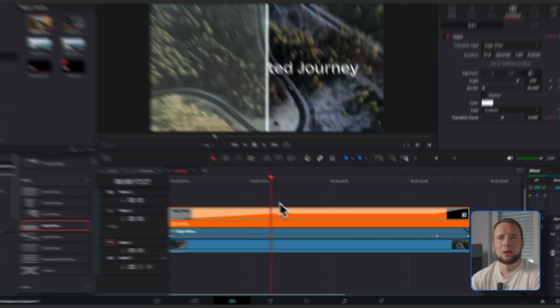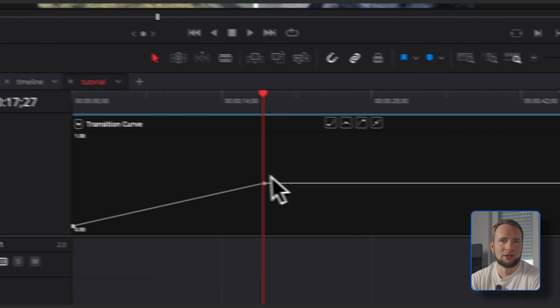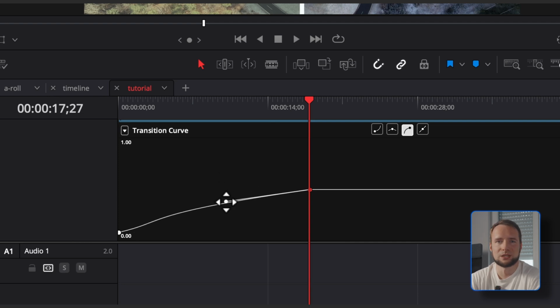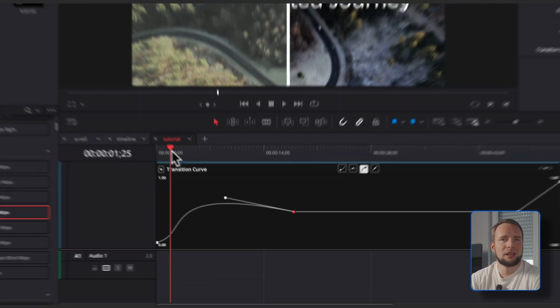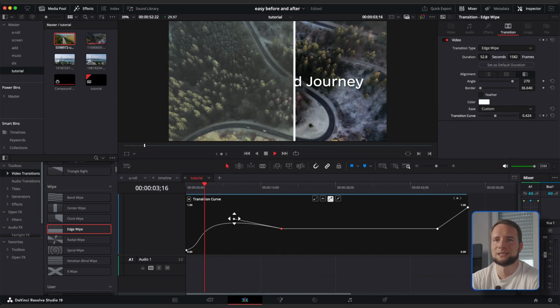To enhance the wipe, we can smooth out the animation. Click the small toggle right here to open the curve controls. Now select the keyframe and use the controls above to make the animation smoother. You can further adjust the animation using the handles that appear once you change a keyframe setting.